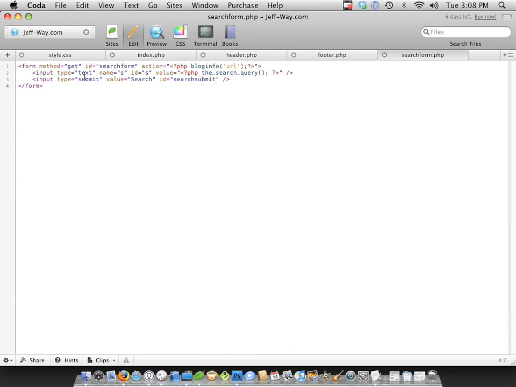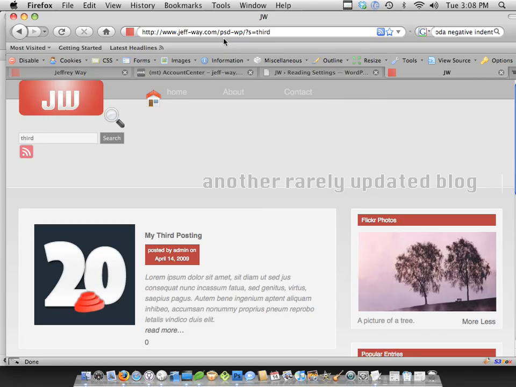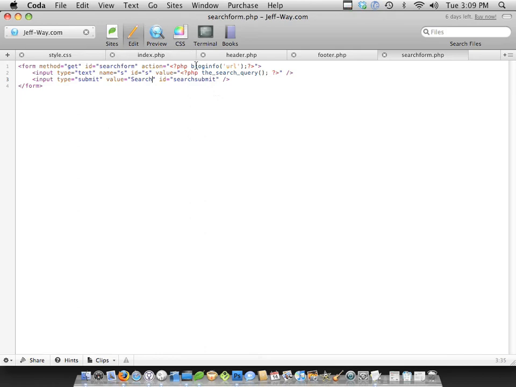We gave the form an ID of searchform, and the important things here are that we gave the name a value of s, and the ID a value of s. That uses the get, if you see here at the very top, the get symbol to search the database, and we searched for the word third. All right, so that's how we do it. And most people have this, you copy it, and then when you start a new template, you just copy and paste that in.